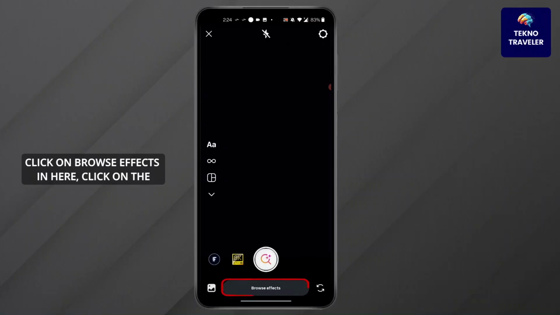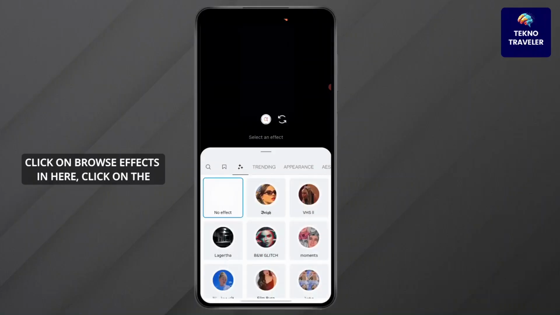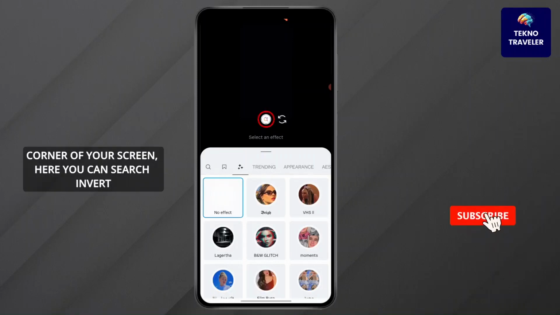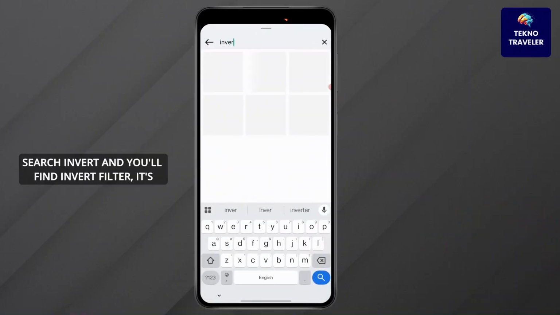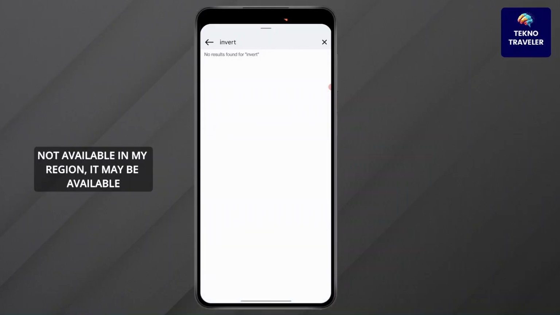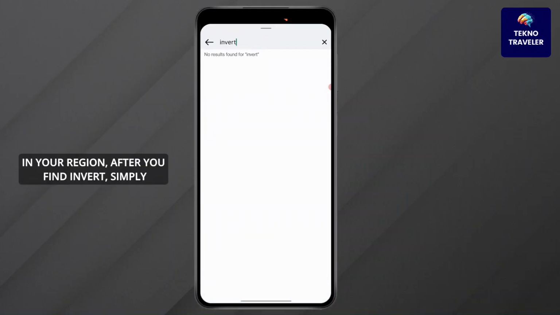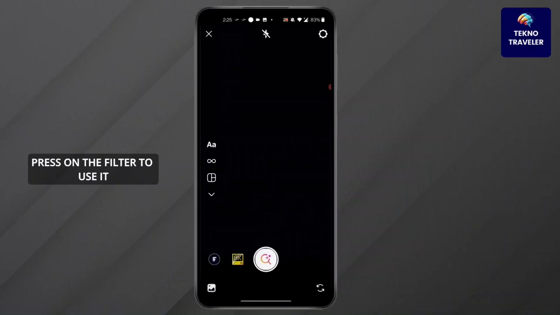After you click on Browse Effects, in here, click on the magnifying glass-like option at the top left corner of your screen. Here you can search invert. Search invert and you will find invert filter. It's not available in my region. It may be available in your region. After you find invert, simply press on the filter to use it.